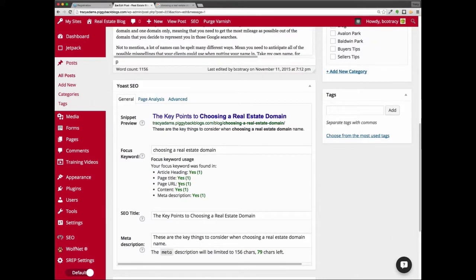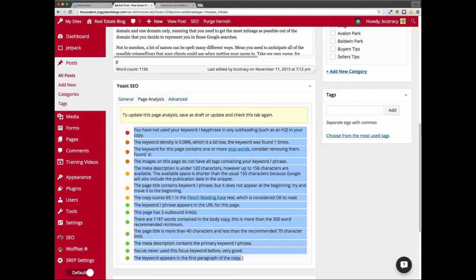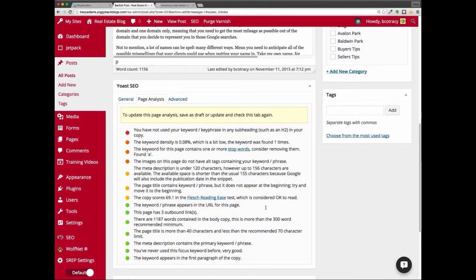And one way to be sure, other than these pieces here, that you're satisfying all the things that you need to, is you can click on Page Analysis. That's the secondary tab to this plugin. And what it does is it tells you all the important things that you could have done to try to make things better for your blog post.